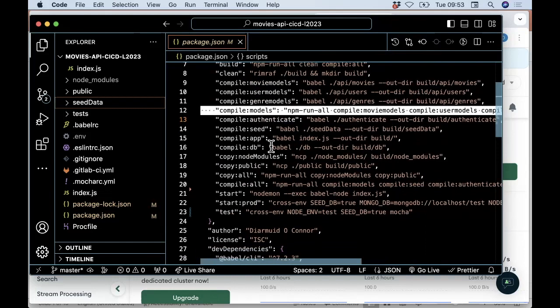So there's a lot going on there, but it's all got to do with compiling my source code and putting the compiled version into my build folder. So I'm not going to step through all of these. You can just follow them yourselves.